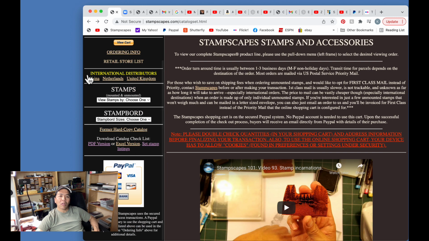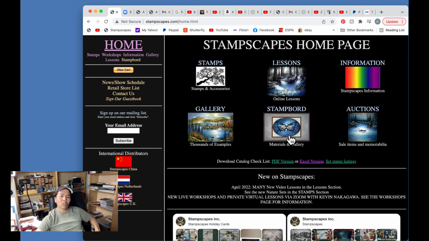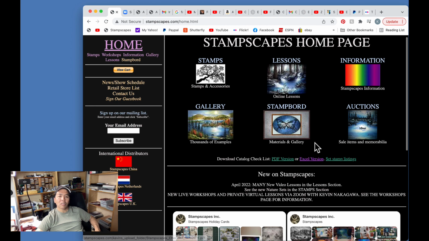Okay, so right here, it makes sense to have it on the Stamps page, right? It's right here. Oh, here's a formal hard copy catalog. I don't have hard copy catalogs anymore. Let's go back to the home page. I put it right here, right underneath all of our thumbnails right here, PDF, Excel, stamp set listings.